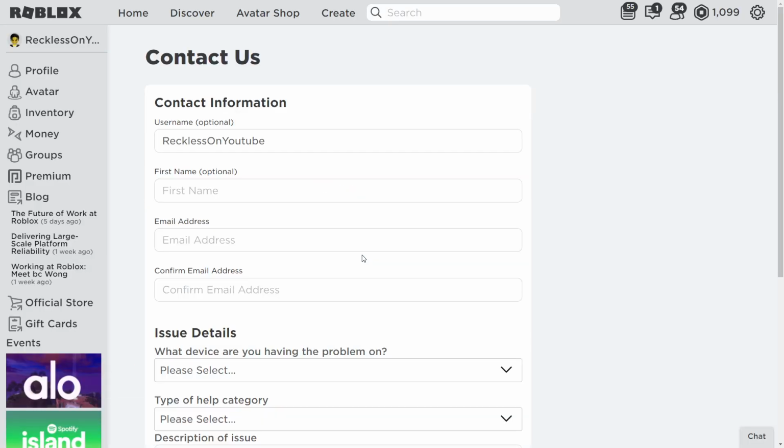And boom, you will be brought to this page where you can actually contact Roblox, pretty much telling them what to do. The username was automatically filled. Make sure it's your actual username, not your display name. That is the first mistake that people make. First name doesn't really matter too much. You can put it if you want. For email address, put the email address that is connected to your Roblox account.